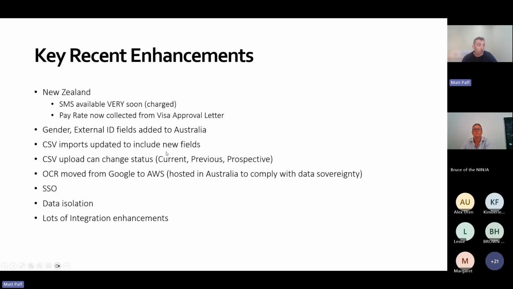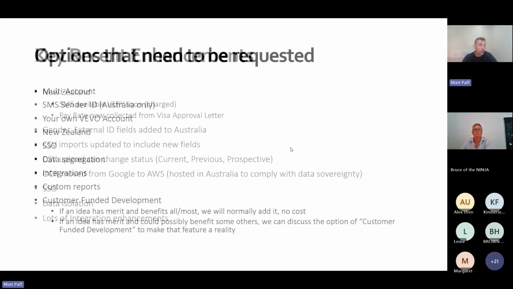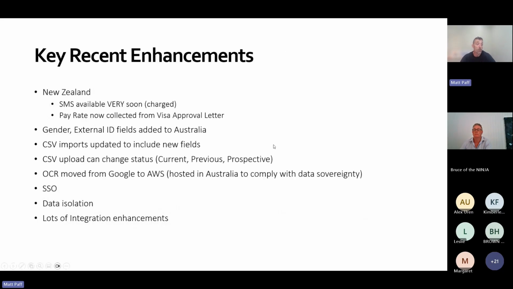We've added gender, which was a field required for New Zealand. We added that for you, Anna. If you're still on the call, you did ask me about that. So gender is now a field within Australia as well. And there's an extra field called the external ID field. Both of these have been now added to the CSV uploads within the system. You can also change the status of your employees, current, previous, prospective now from the CSV upload.